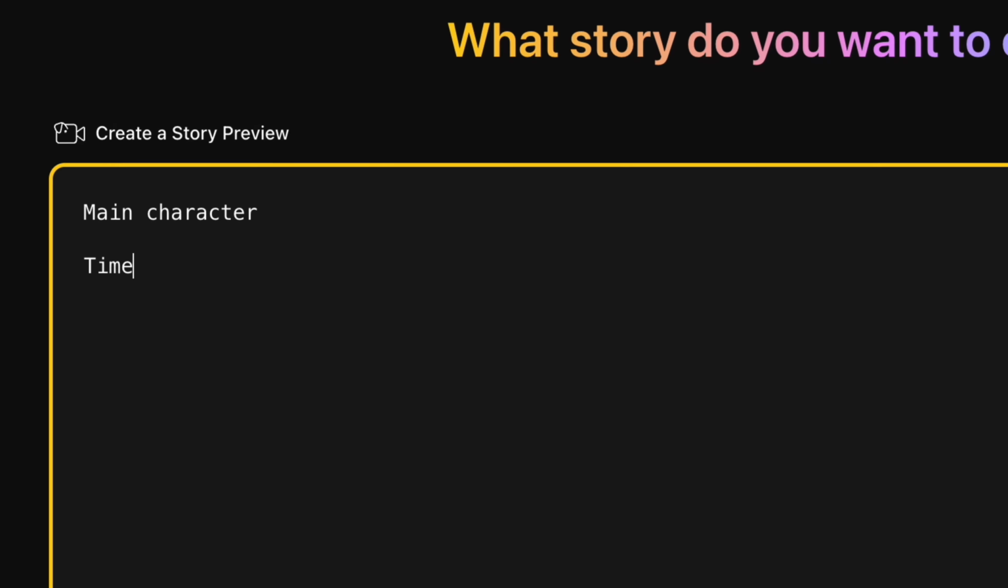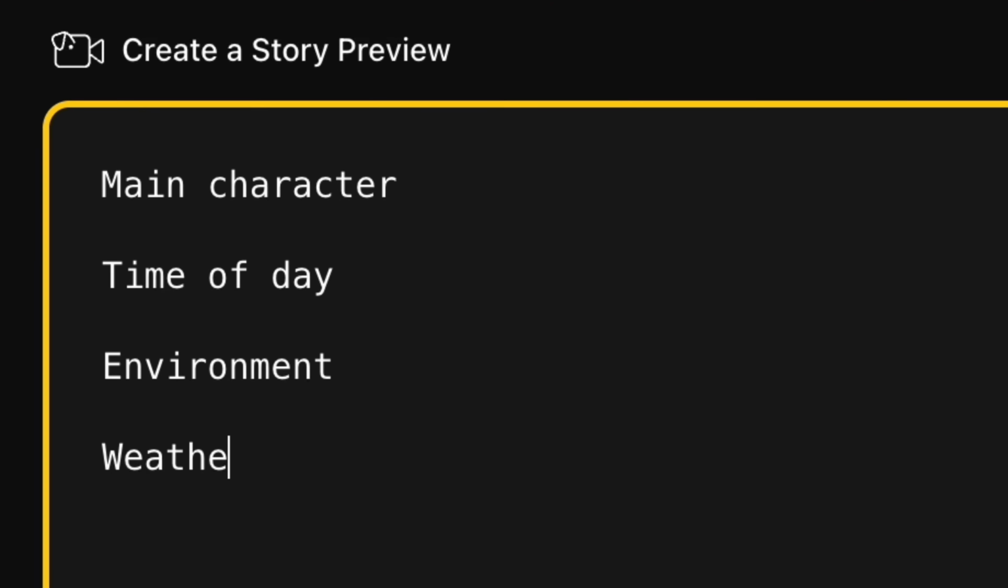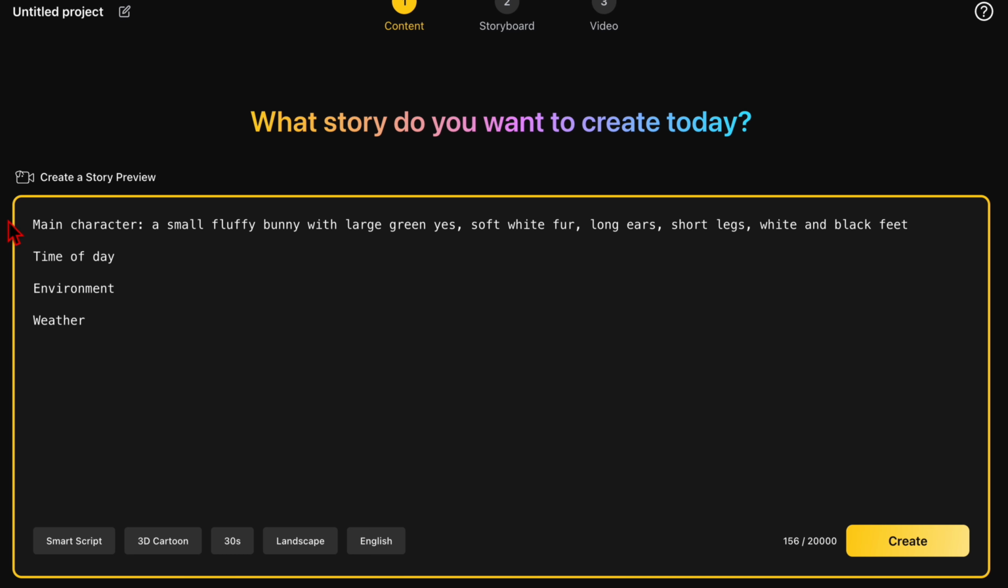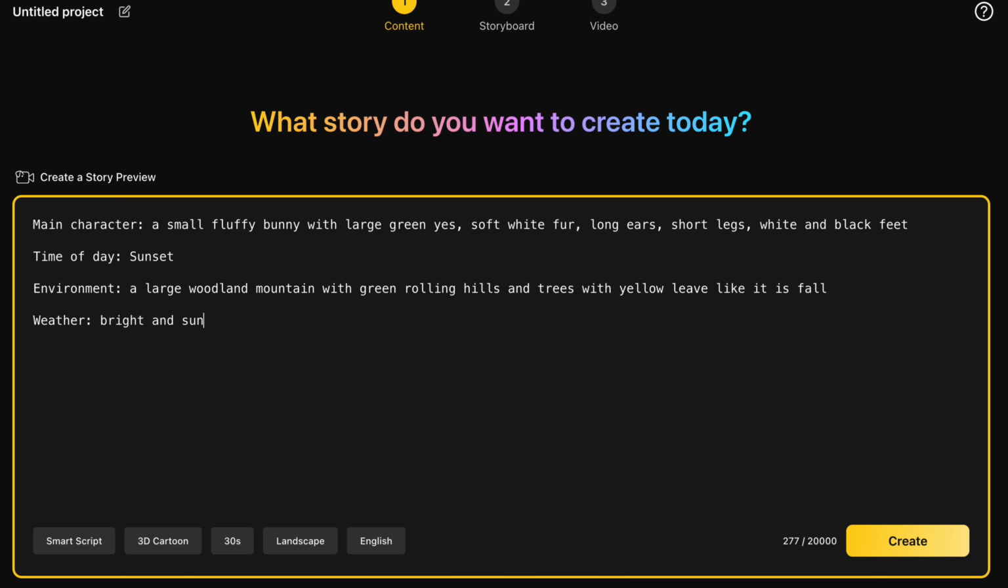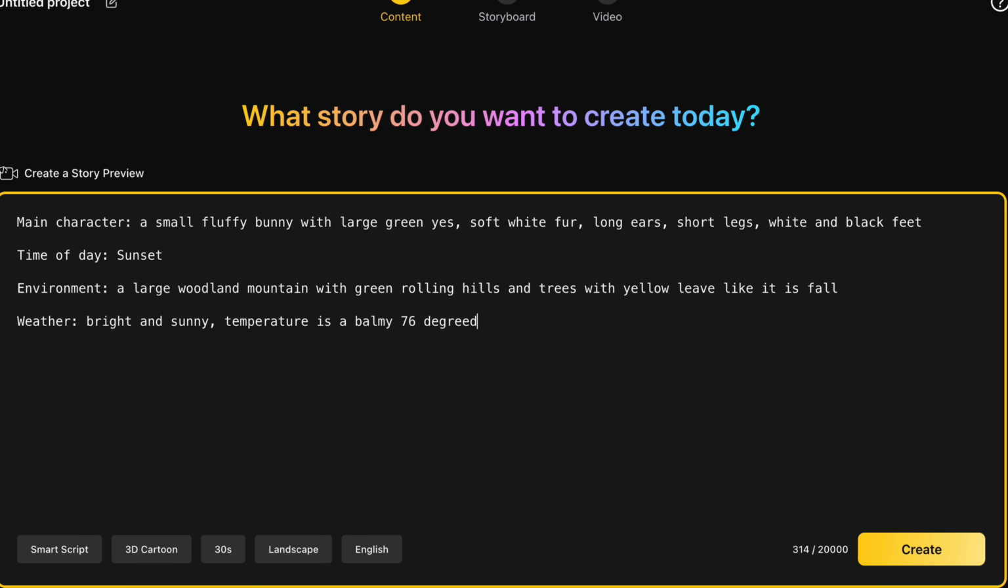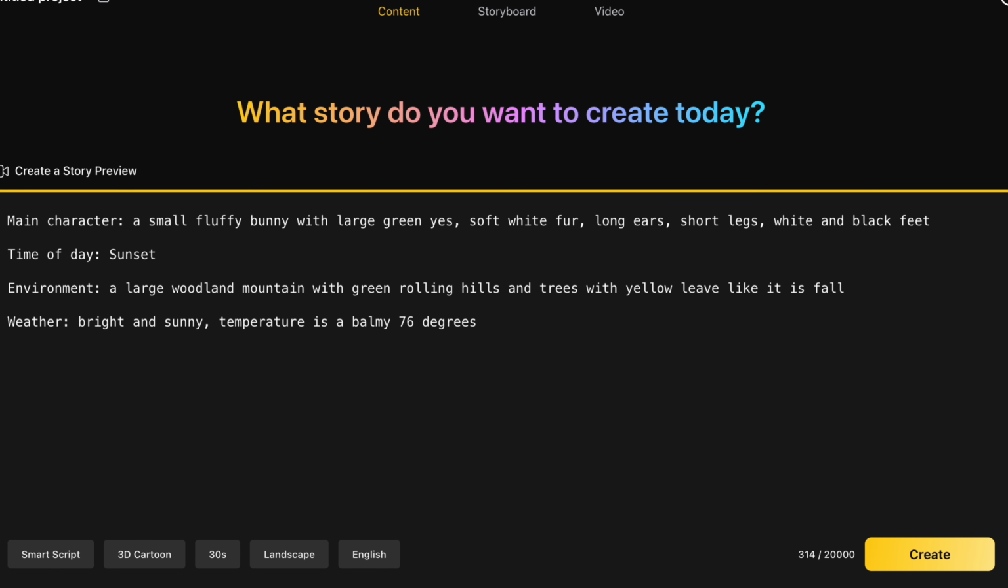Step number 1, lock the world. You're going to list your main character, time of day, environment, and weather. Now, include as much detail as possible and be very specific. This gives the AI very detailed instructions on keeping not only your characters consistent, but also your environment.